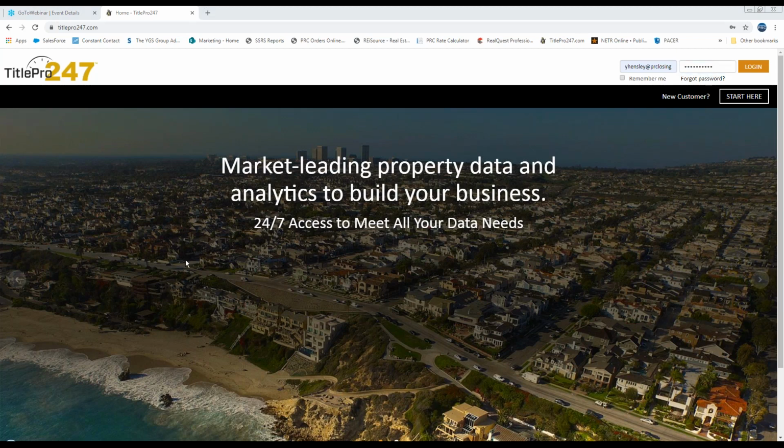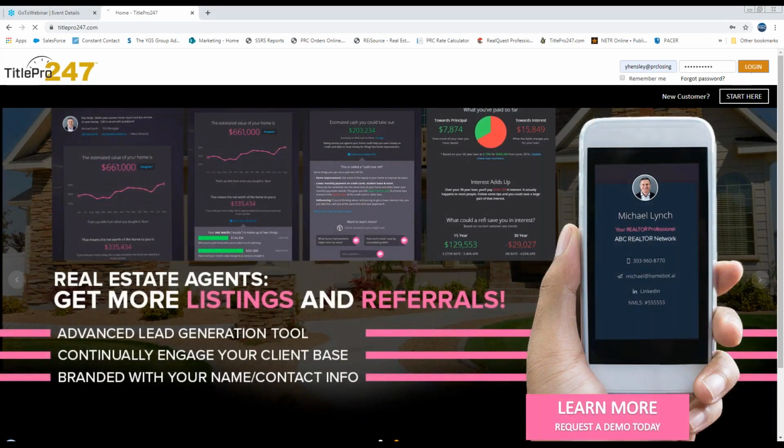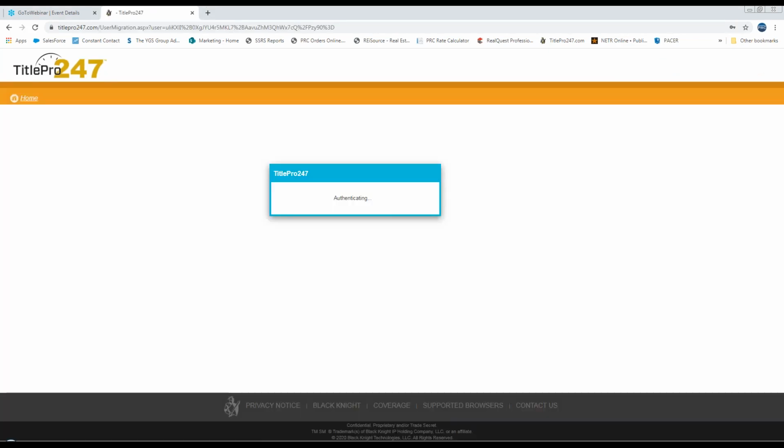This training is going to cover the different ways that you can verify property information, search for, and pull property profiles through TitlePro247. This is a web-based application. The website address is TitlePro247.com, and you will need a username and password to access the application.